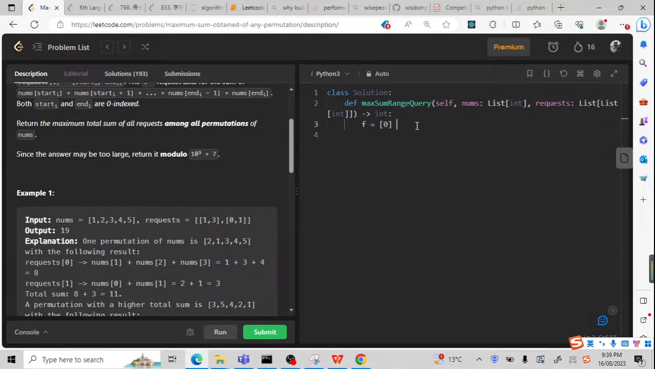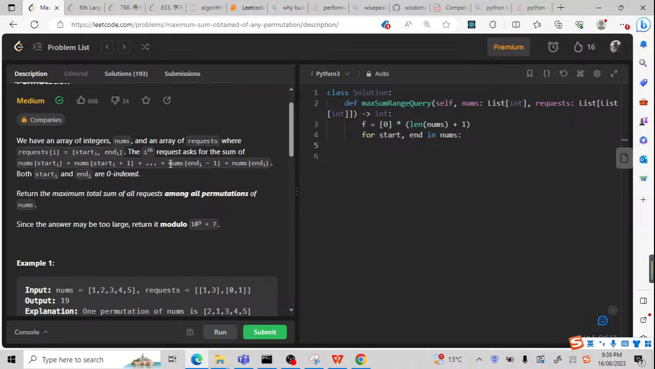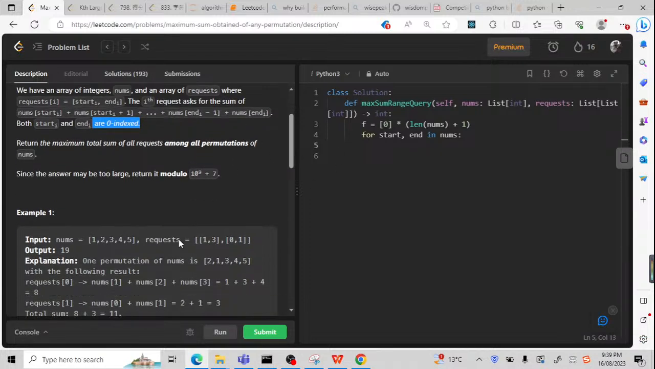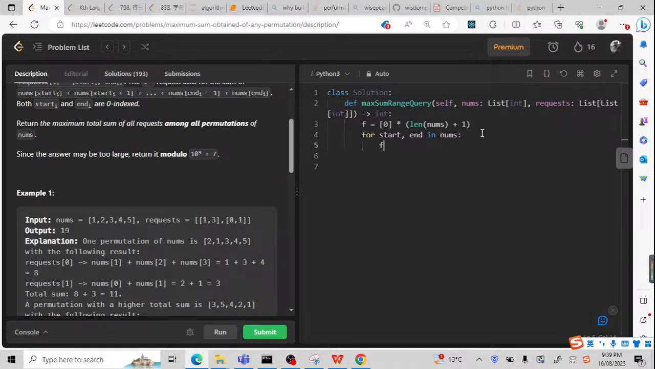Now let's just do it. For the difference function, [0] times length of nums plus 1 as our template, and then we're just going to check for start, end in requests. Here we should know that it is 0 indexed. So this start and end are 0 indexed, which means we can use the template directly. So F[start] should plus equal 1.